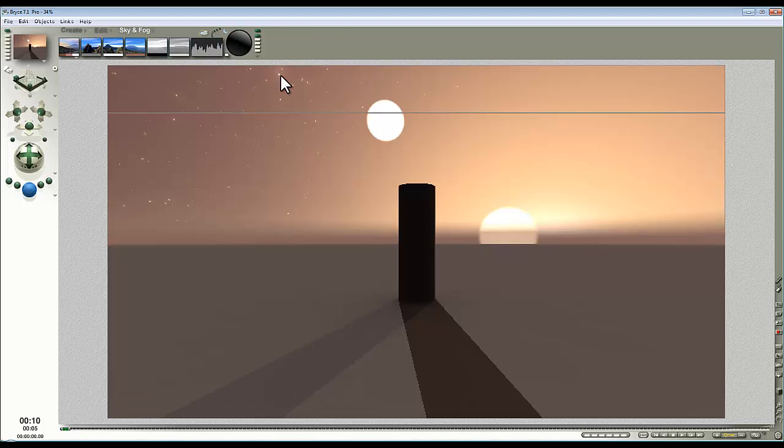So if you use the color perspective, you can get a nice glowing effect around the edges of your stars, which just adds a little bit of something.